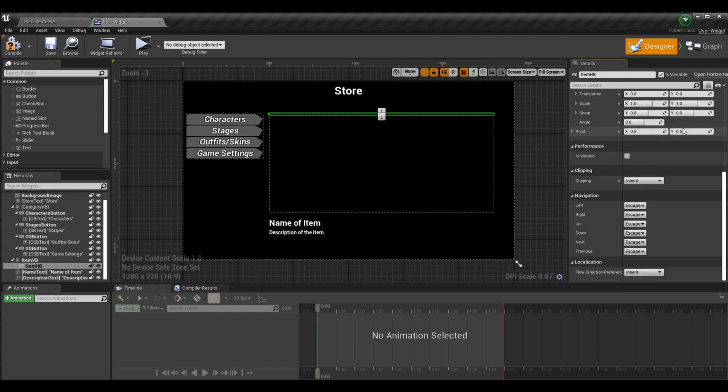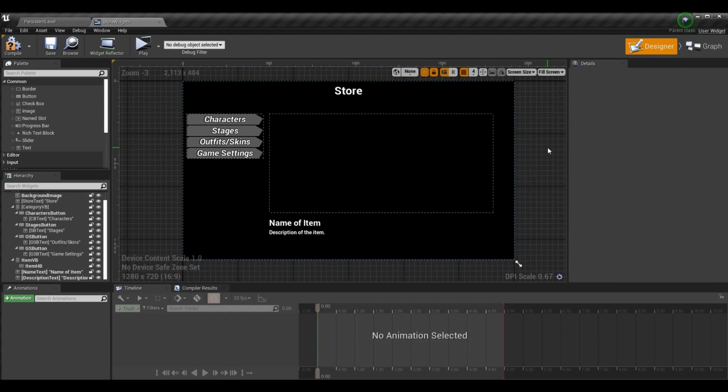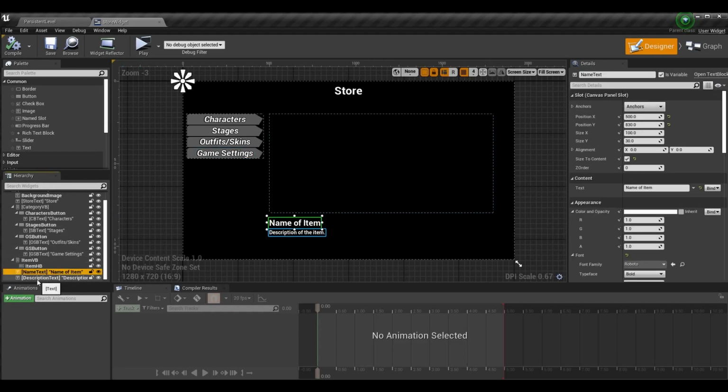And here are my settings for the horizontal box. Lastly, I've added 2 more things. I've added a name text and a description text, which aren't bound to anything right now. So basically, I've just added 2 text widgets. One called name text, one called description text. And I just defaulted them to name of item and description of item, so we can begin to imagine how this is going to look and fit together.